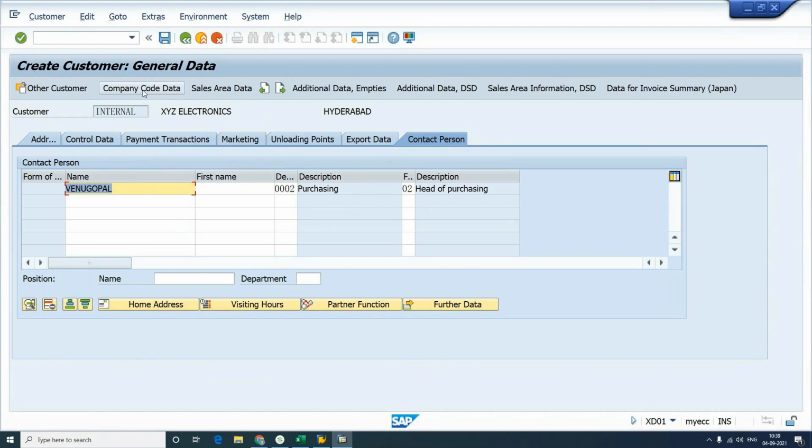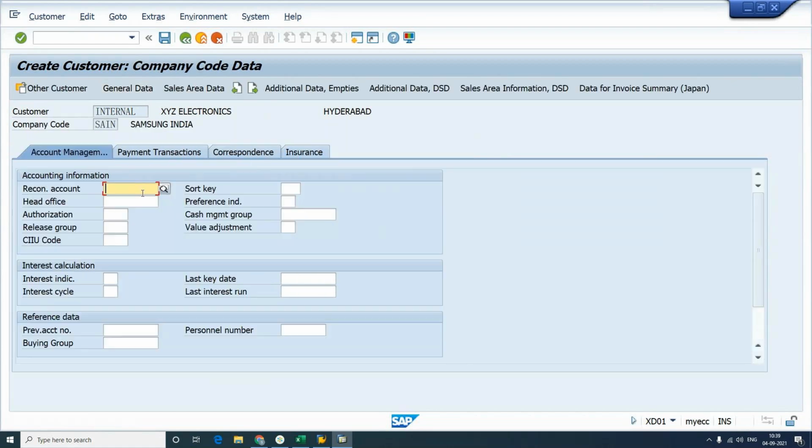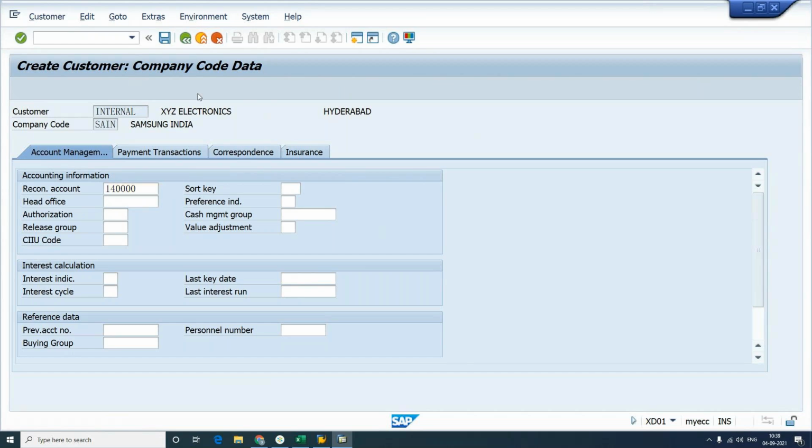Then if you click on this company code data, we maintain the reconciliation account information over here, and I will explain the significance of it. This is basically to post customer transactions to the finance department. For that, we require reconciliation account values to be updated. Now maintain this information and click on the sales area data.